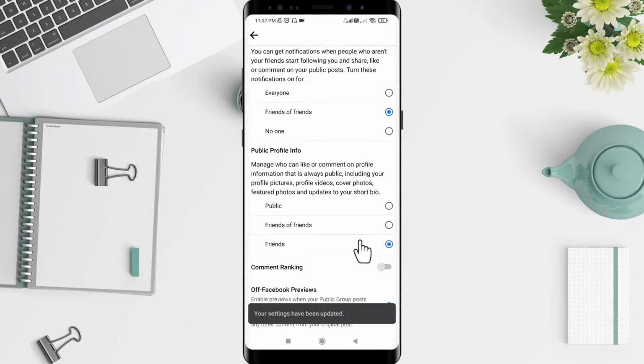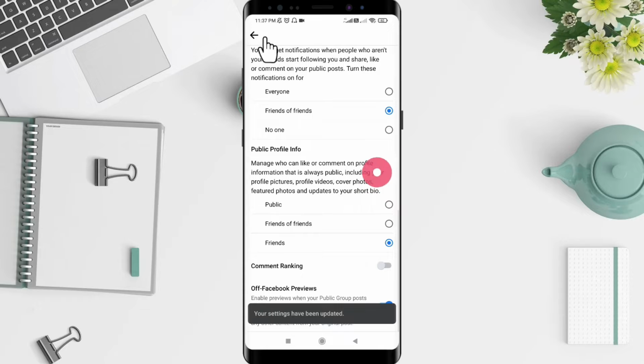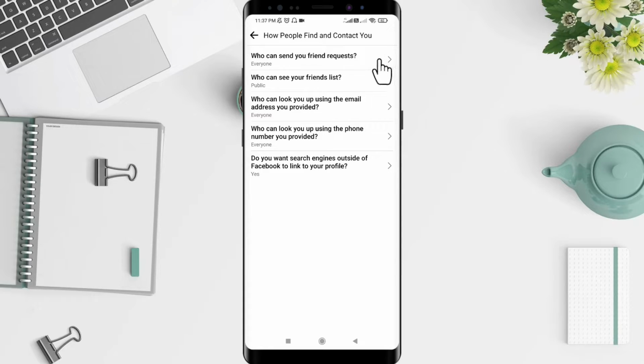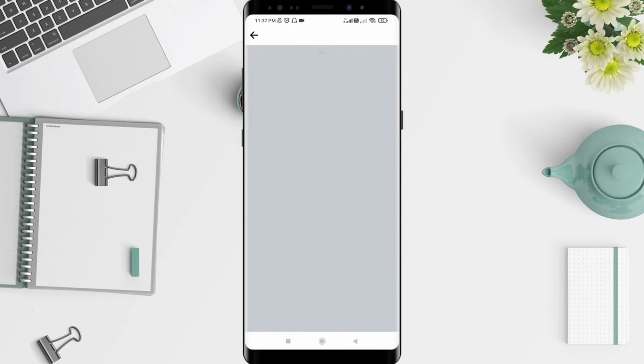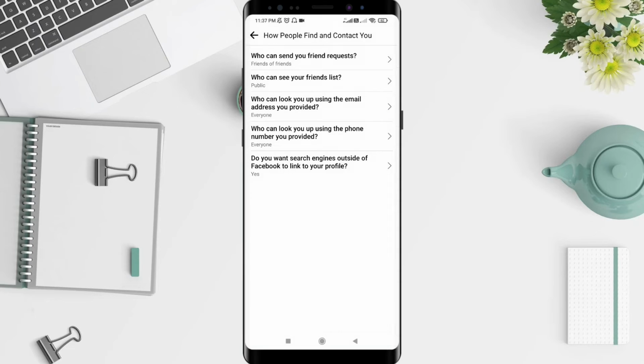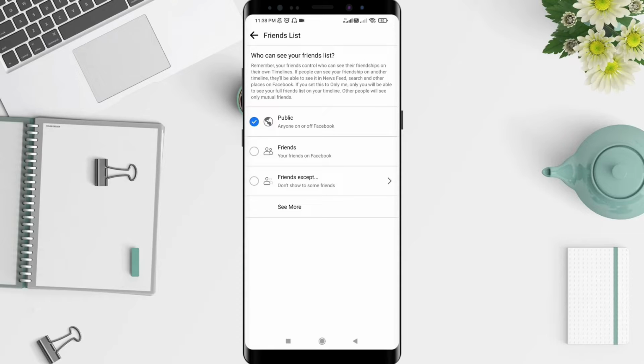Public profile photo, only your friends. And you can go back to how people find and contact you. Who can send you friend requests, you can click friends or friends of friends here. So strangers cannot send a friend request. You can see your friend list. You can also click just your friends.